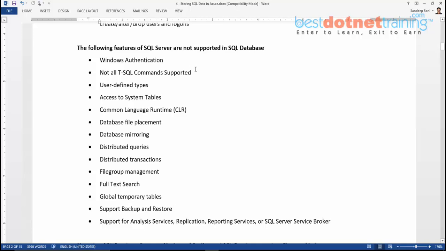There are very few SQL commands which are not supported in SQL database. User-defined data types are not there. User-defined functions are there, but user-defined types we cannot have. UDTs we call it. We do not have access to the system tables here. We should not write any query which can perform operations on the SQL Server system tables. Not at all recommended. We do not have CLR support. That means we cannot write stored procedures and triggers in C Sharp using ADO.NET. We can do that actually in SQL Server, but here we do not have that facility.